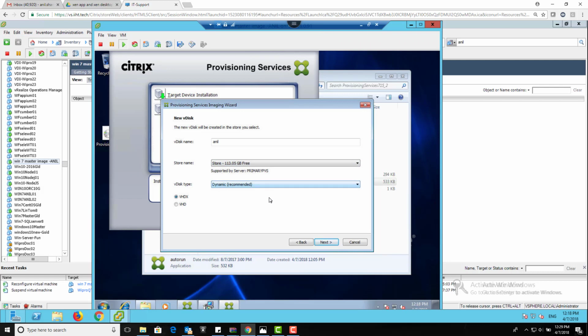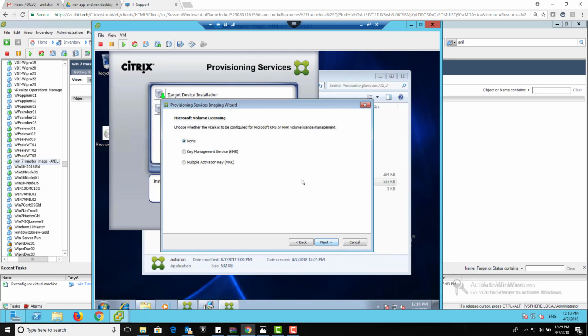You want to have it as a dynamic disk, or you would like to have a static disk. All those things you can provide from here. Or you want to have a VHDX or VHD. If you're going to go ahead with VHD, the maximum size for which your hard disk can grow is up to 2 terabytes, and if you're going with VHDX, it's going to go up to 64 terabytes. Just go ahead with next.